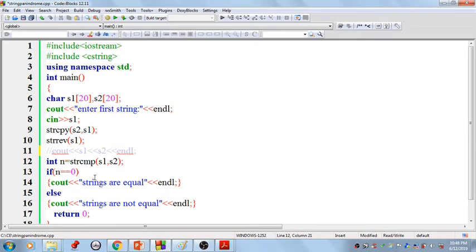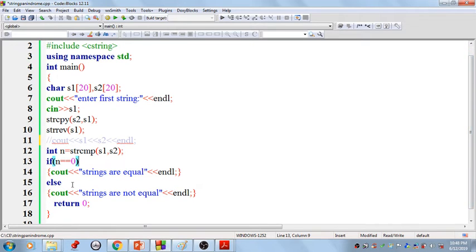Okay, if they are not equal, then it returns a non-zero value. That means n holds a value which is non-zero. So we can compare if n equal to 0. If n equal to 0, that means s1 and s2 are equal, s1 meaning the reversed form of the input string, s2 meaning the entered string. If its reversed form and the original string are equal, then this if condition becomes true. That is, if n equal to 0, then this if condition becomes true, then execute the if body. Okay, and skip this else part and execute the remaining statement.